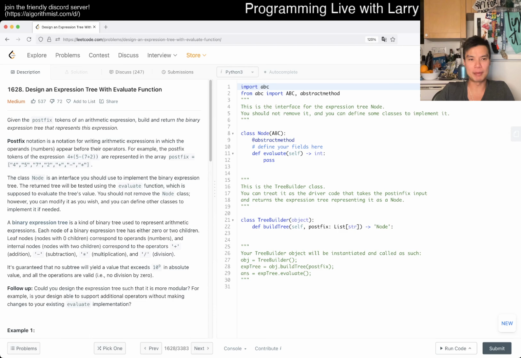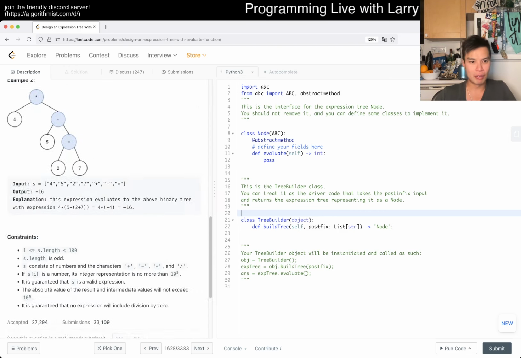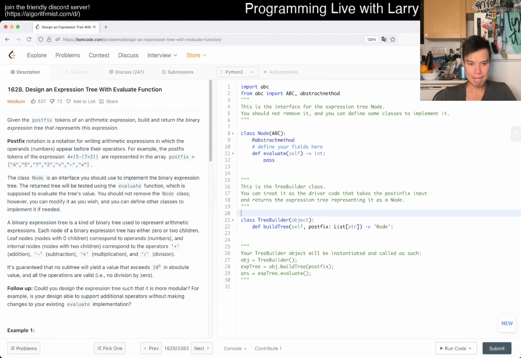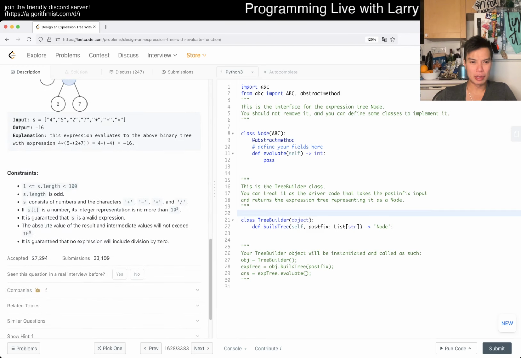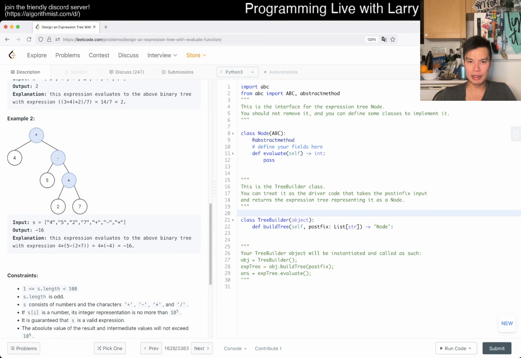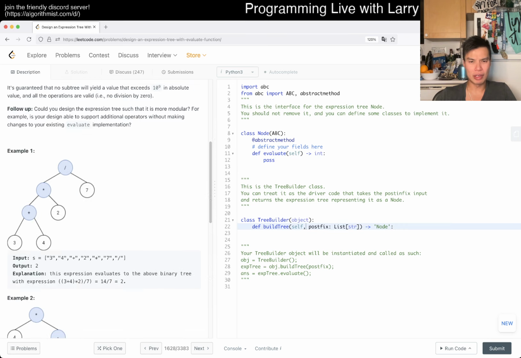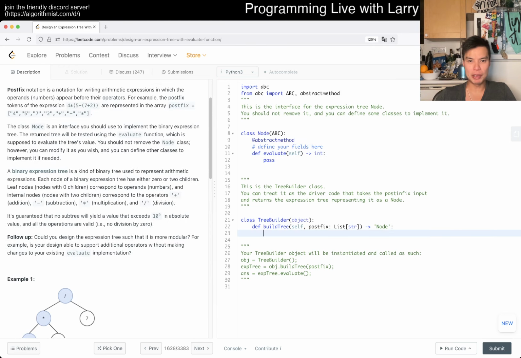We have 1628, design an expression tree with evaluate function. I don't know what's going on, but okay. Postfix is a thing. You have a node class that you implement the expression tree. We'll look at the follow-up later. So we have plus, minus, so we have the four operations, right? And basically there are two functions, a postfix string and node. I don't know what the node is for. Build tree, I guess, just calculates the node for the binary expression tree.